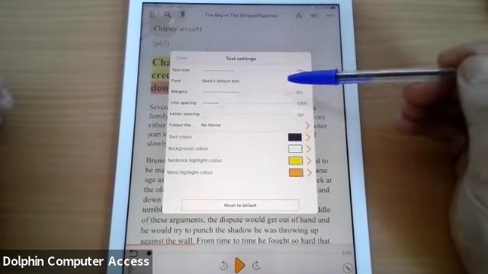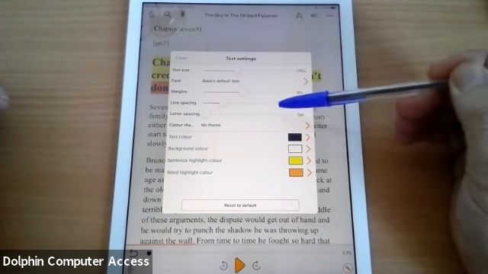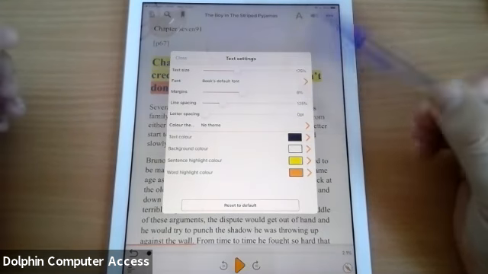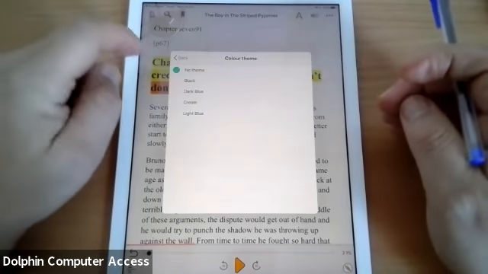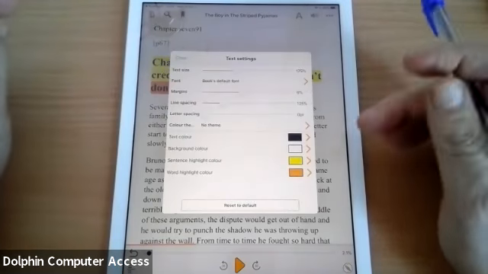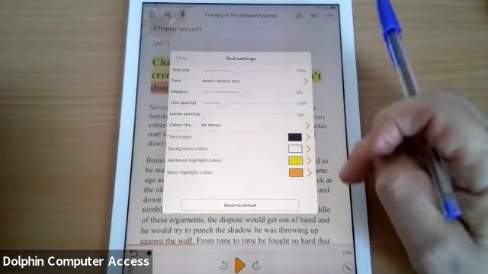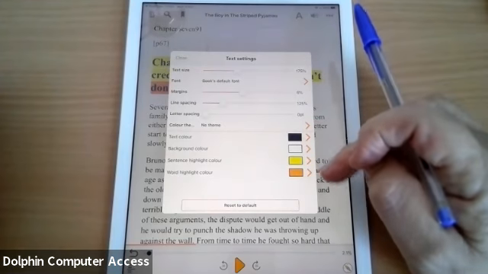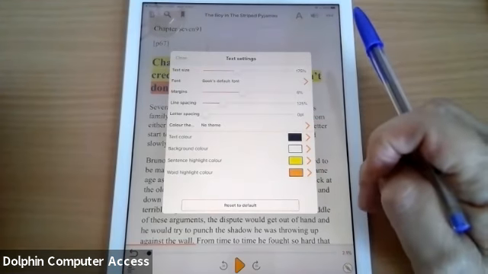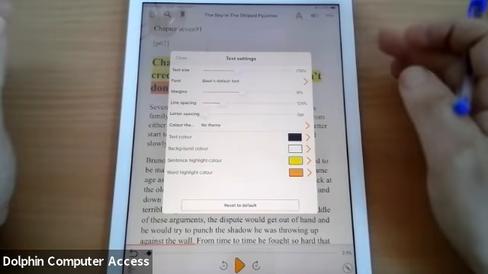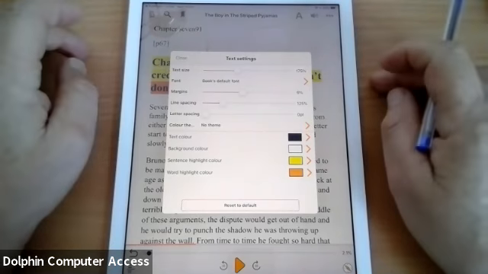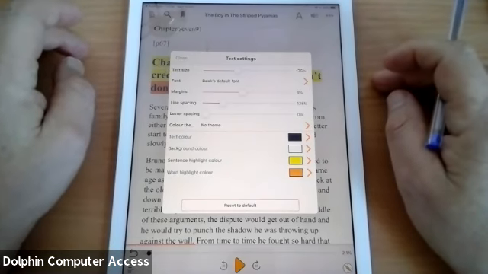text size, I can change the font, the margins, the line spacing, the letter spacing. And if I wish, I can insert a theme as the background, and there's a selection of them there. Underneath these, I've got the text color, the background color, the sentence color, and the word highlight color. So every aspect of this content can be changed into a different form. And that's the beauty of the RNIB Bookshare.